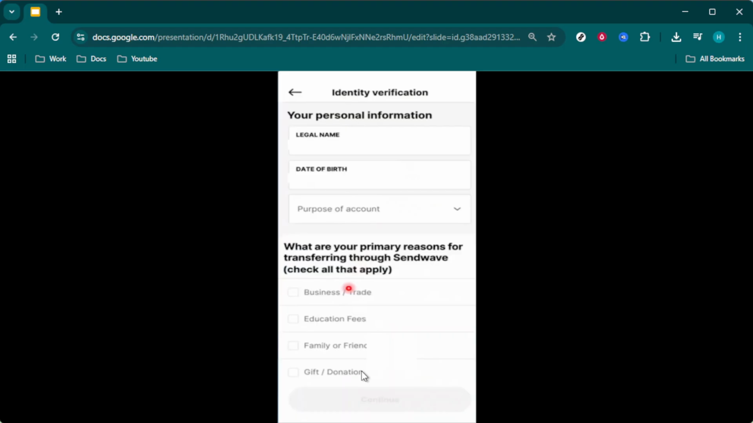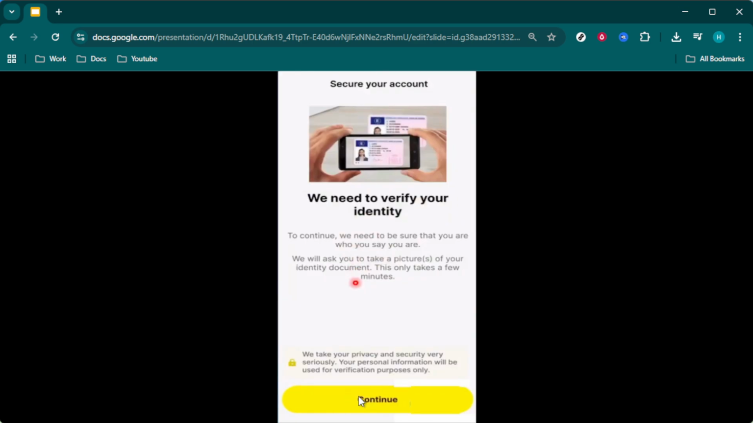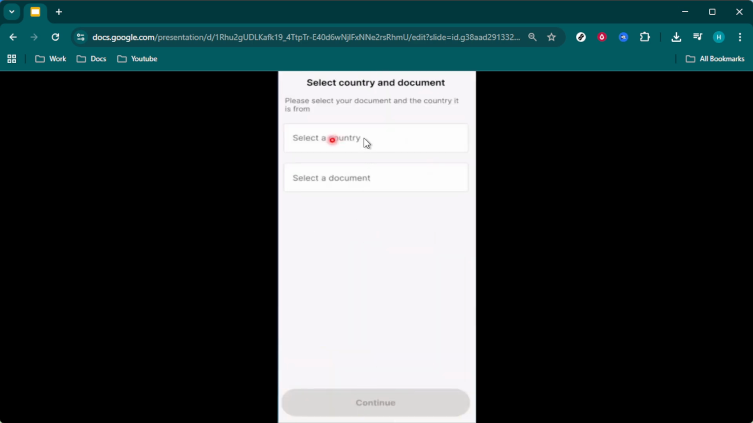Click on Continue to verify identity. SendWave takes security seriously, so identity verification is an integral process that ensures both sender and receiver are protected. Following this, you will need to select your country and then choose a document for verification. It might be a driver's license or a passport, depending on where you reside. Once your document is selected, simply click Continue. This will take you to the next phase of identity verification.